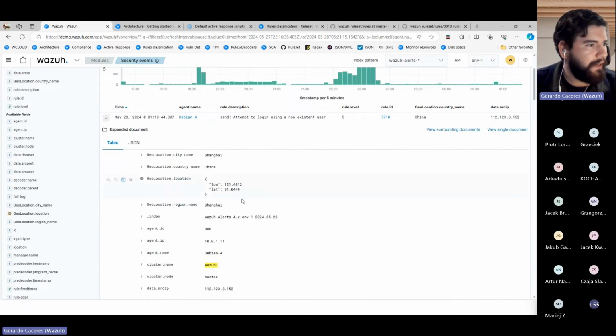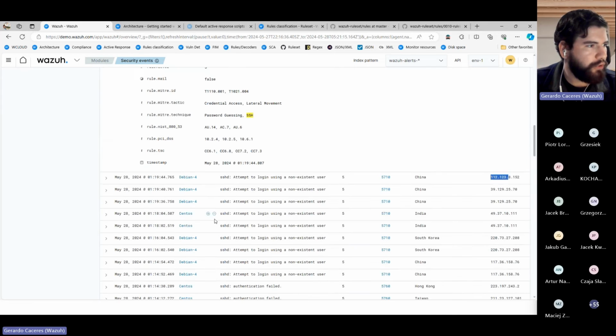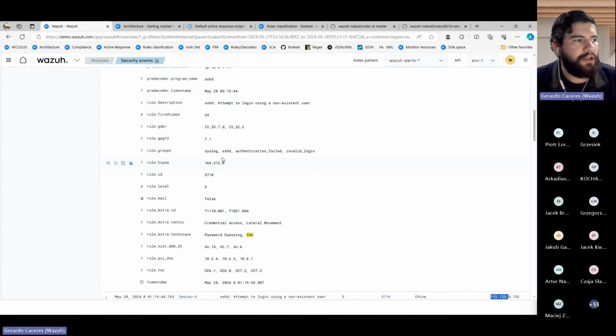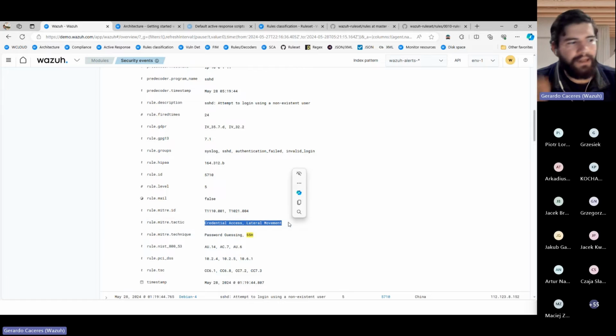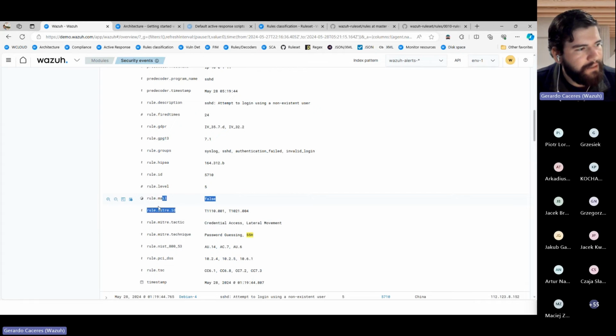Let me expand this again, and I will scroll down to show you more details included here. For example, the different compliance requirements, and I can see here PCI DSS, the compliance requirements related to PCI DSS, TSC, NIST, the MITRE framework, the MITRE technique and tactic: password guessing, SSH, credential access, lateral movement. And I can also see here that we are not sending emails.